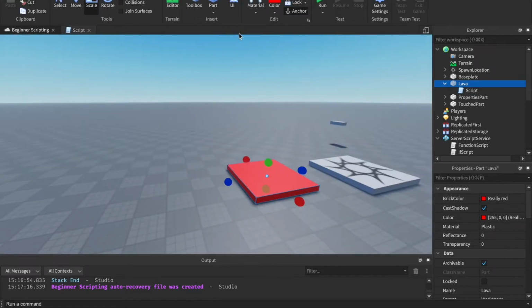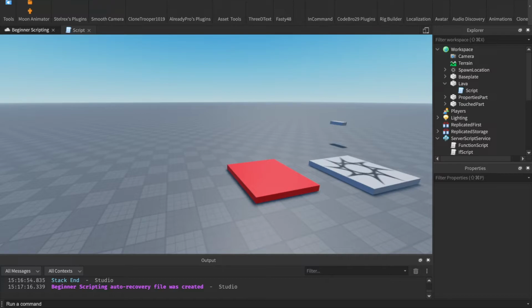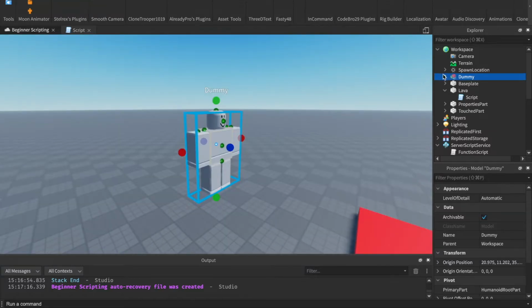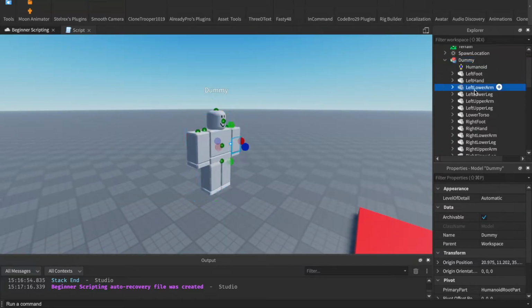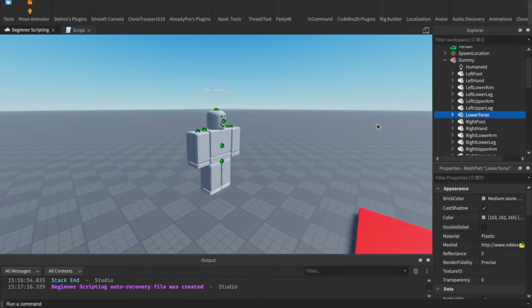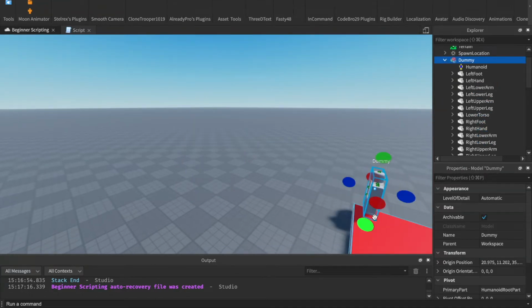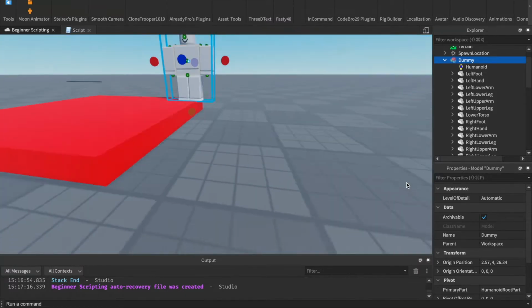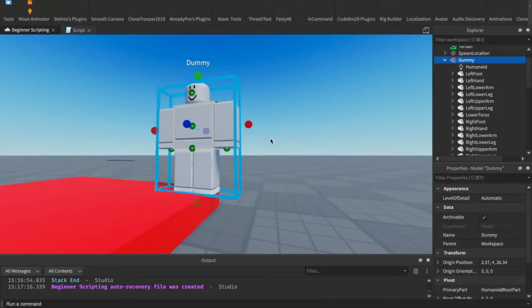Now, I'm going to put the dummy back for a second. I probably shouldn't have deleted it yet, but if you put it back, as you can see, we have different body parts in here, and if the player was to just run into the lava like this, it wouldn't be the model that's touching the lava.